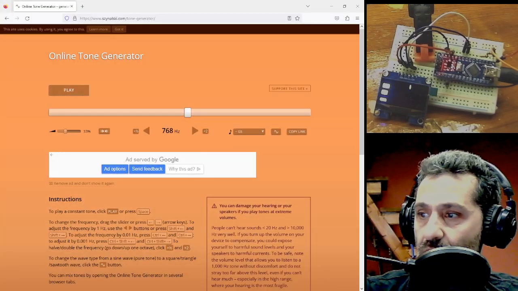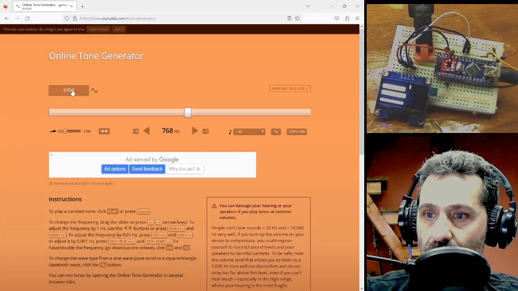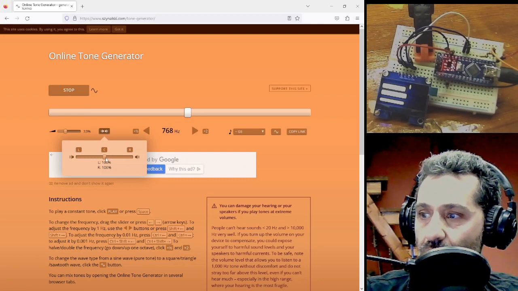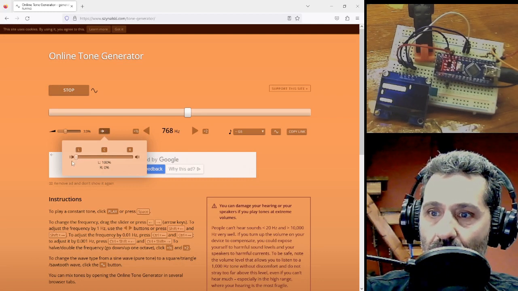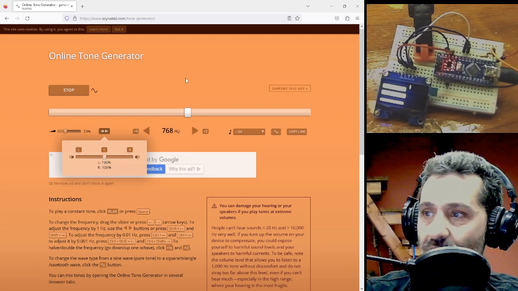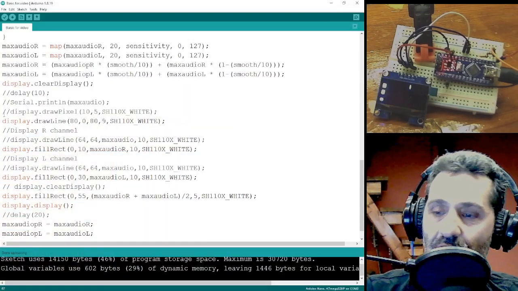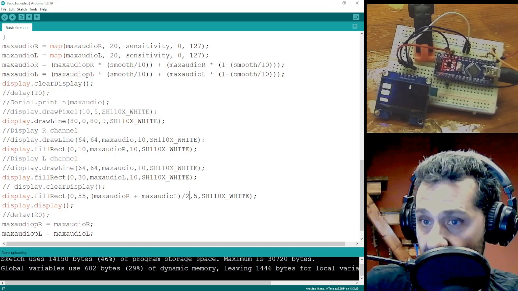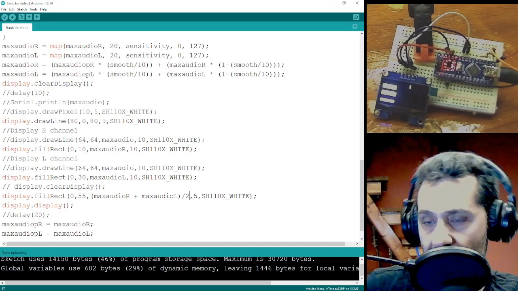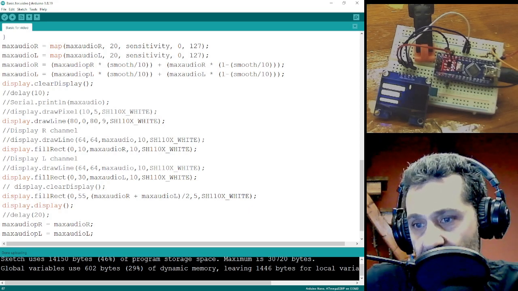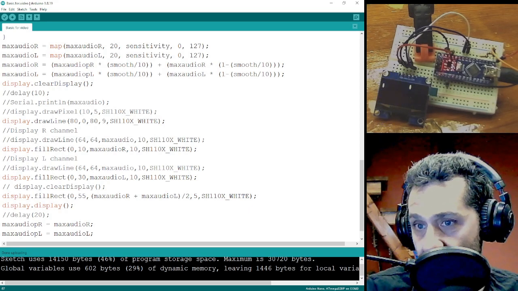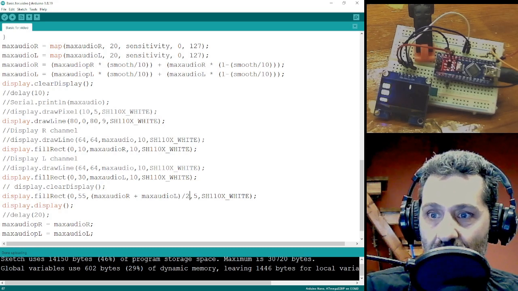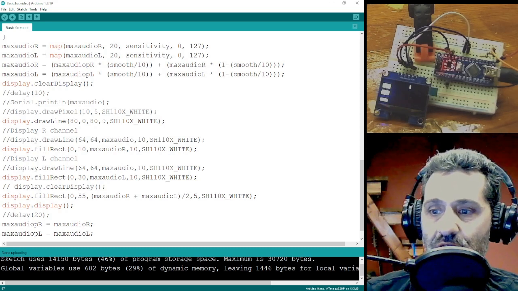Okay, let me show you how it works here. Look. You see, we can show a third line, and this line means the average value of our two channels. Isn't this nice? What else can we do?